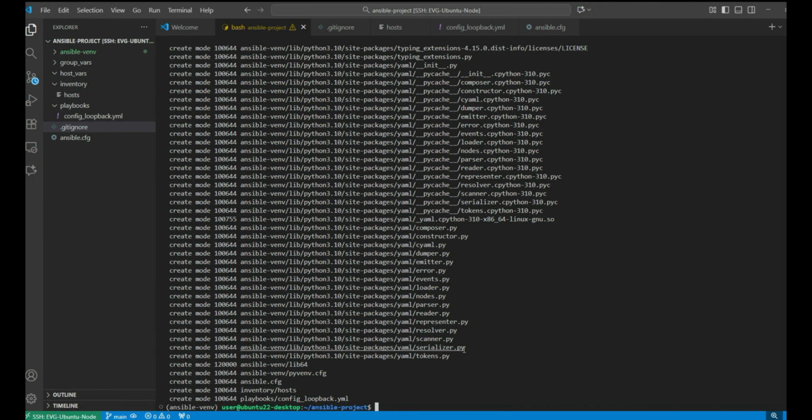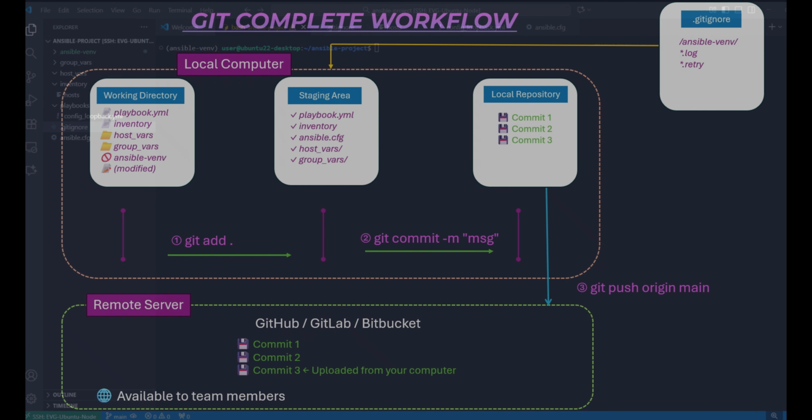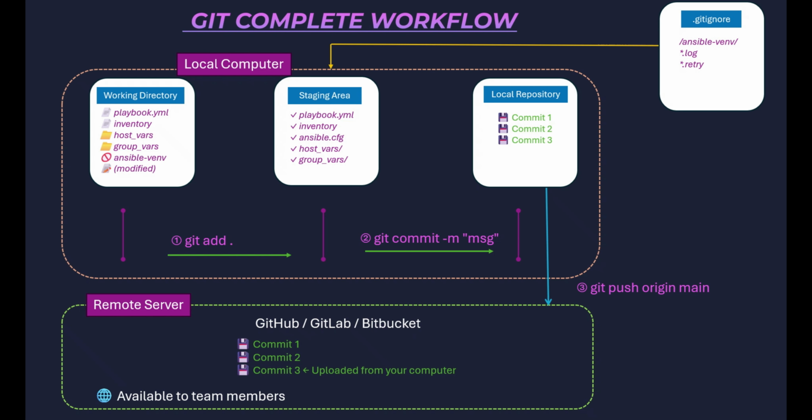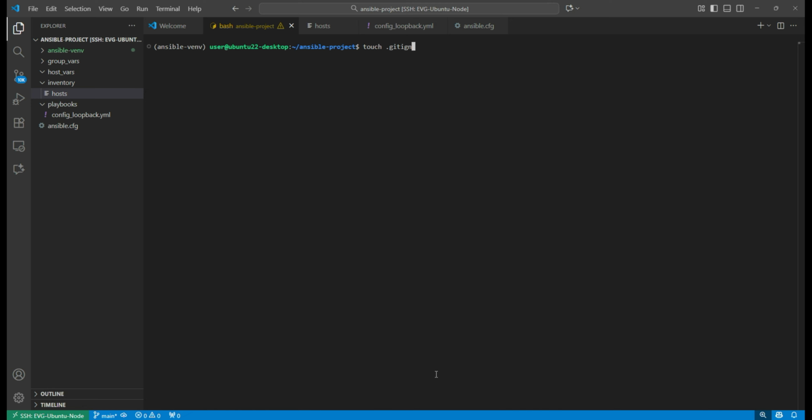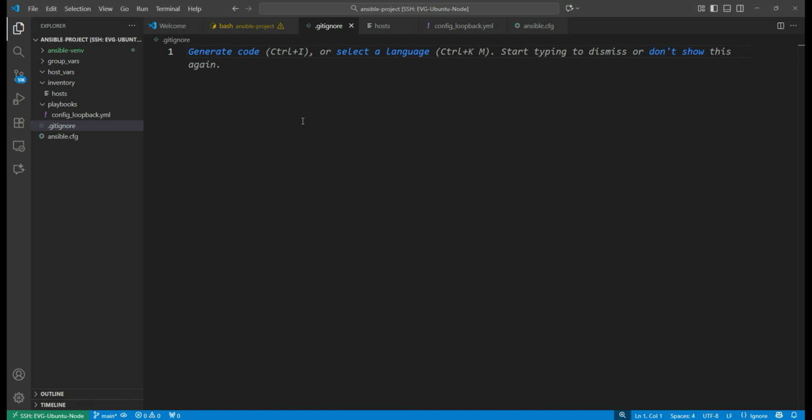Now back to the terminal, our commit has been completed, but if you look closely, there is an issue here. While committing everything, it included our virtual environment files, which should not be pushed to GitHub. So this is where .gitignore comes into play. Git ignore blocks certain files from being tracked. This is important, because some of the files inside the Ansible virtual environment, log files and retry files should not go to GitHub. So in the terminal, let's create the .gitignore file first.